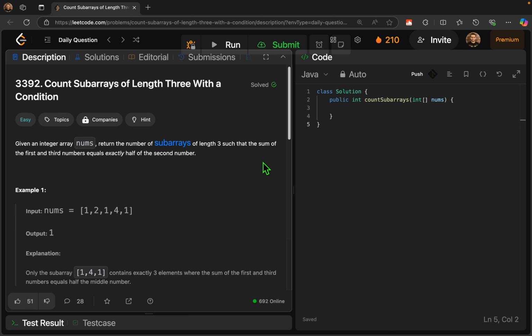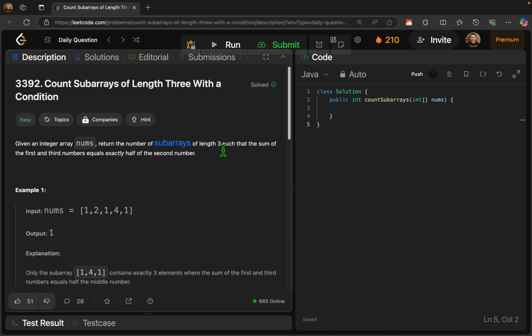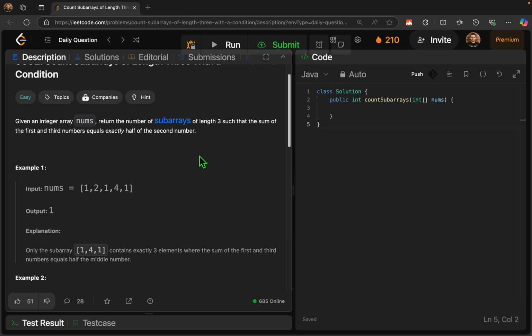Hello everyone, today we're going to resolve the LeetCode daily question number 3392, Count Subarrays of Length 3 with a Condition. It is an easy question where we're given an integer array nums and we should return the number of subarrays, a contiguous non-empty sequence of elements within an array, of length 3, such that the sum of the first and third numbers equals exactly half of the second number.